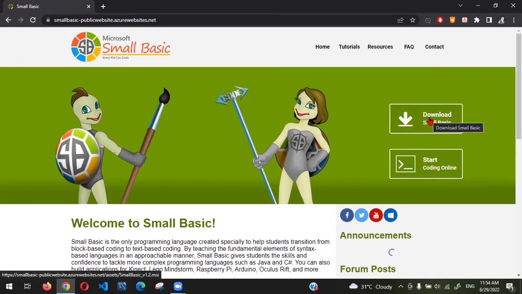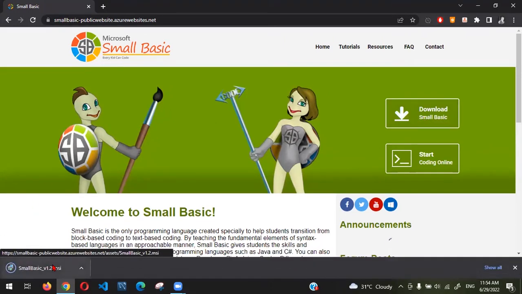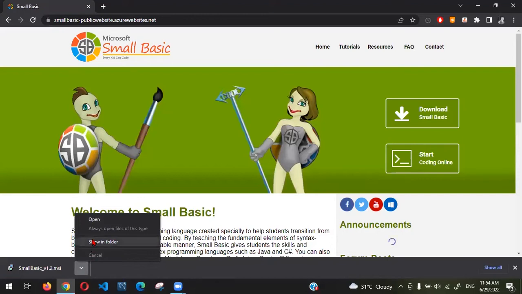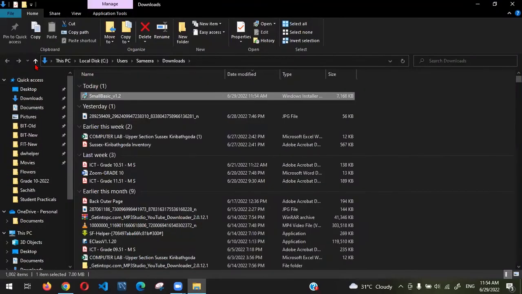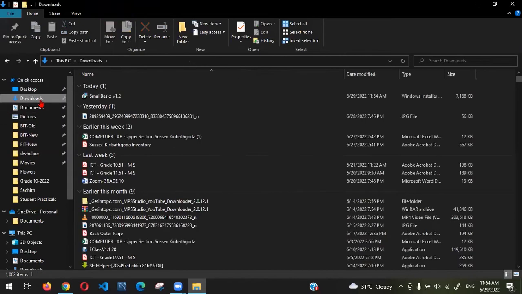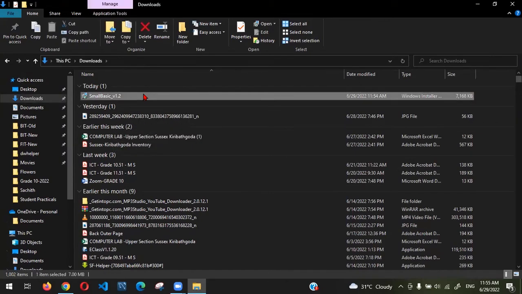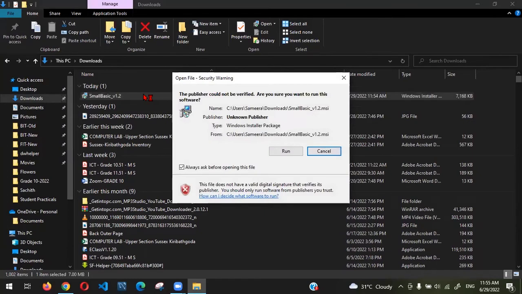Click on this button, then it will download the Small Basic application. Then you can open it or go to the folder. It's probably in the Downloads folder. Here in these folders there are Pictures, Documents, and Downloads, and there you can see the Small Basic application. Select that one, then double click on it. Then this window appears, just click on Run.